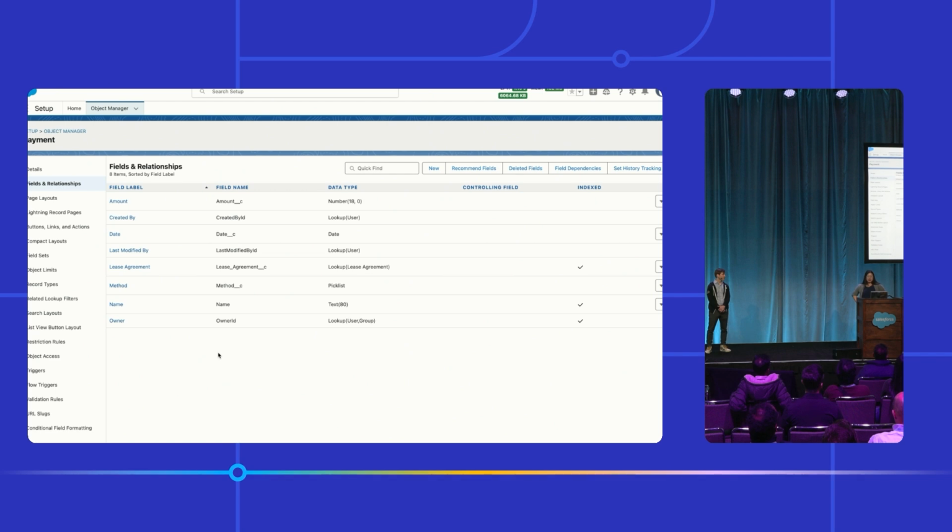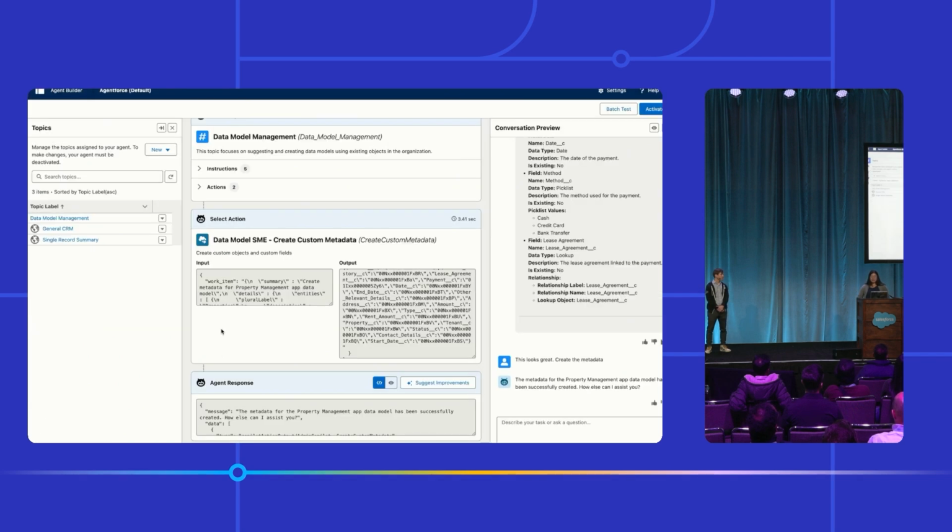So that's actually pretty good. In a couple of minutes, we planned a whole data model, and we executed on it. There was no clicks, no spreadsheets, just a natural conversation.